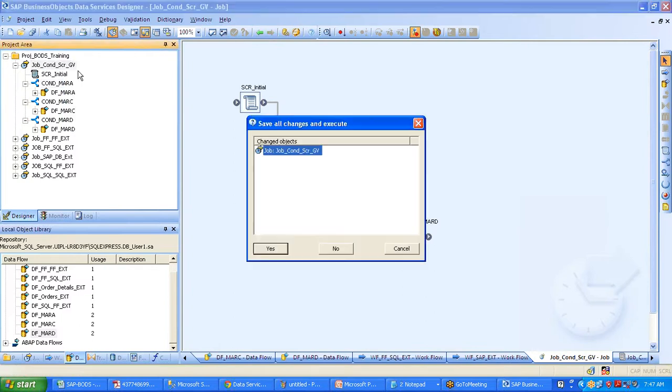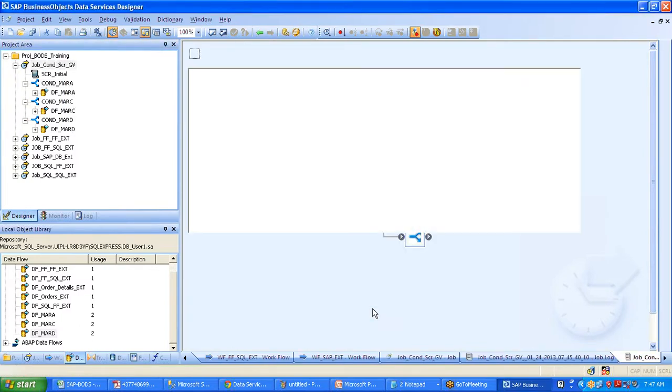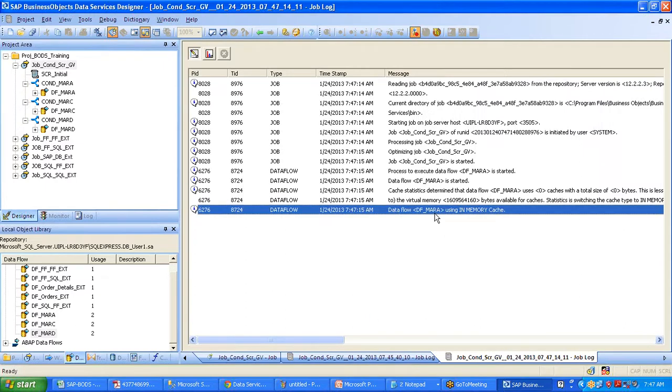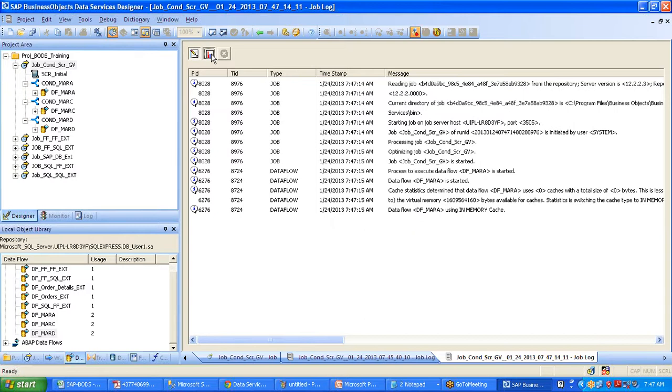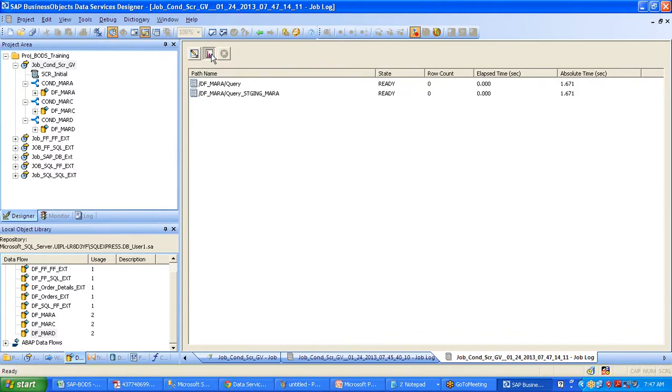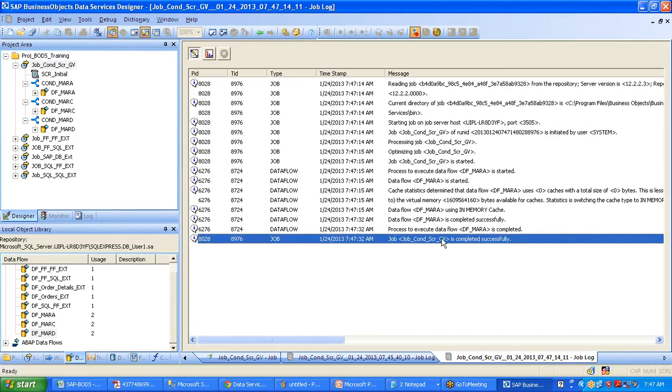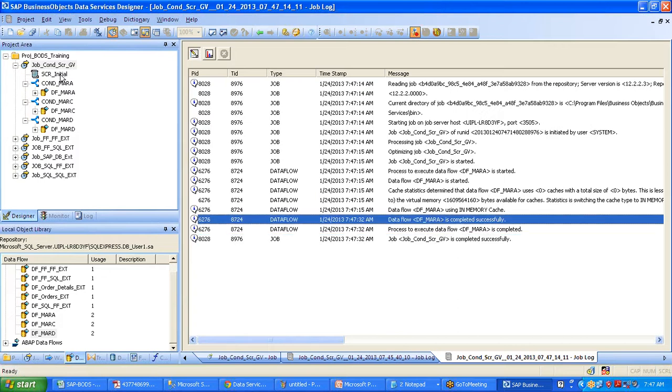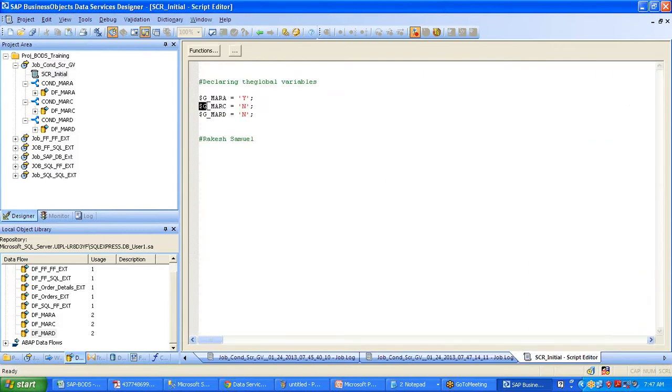So now I execute the job. Now you will see only mara getting executed. It will not go to the remaining data flows. It will not even think that the job is existing. It just completes the mara and it says the job is completed. So that is execute this one. Now it is in the ready stage. Okay. Another job says it is completed. It did not even recognize the remaining data flows in the job because in the script we are directing the system not to go to marc and not to go to mard.